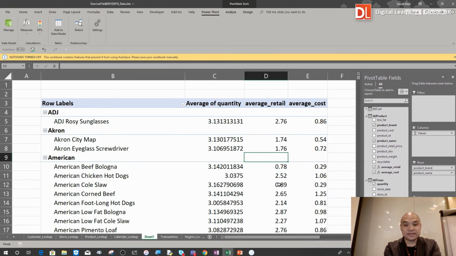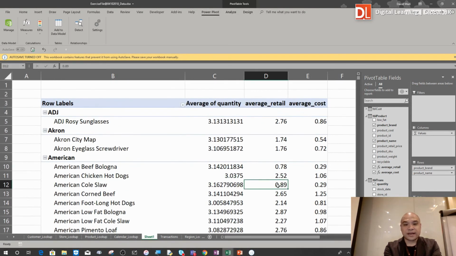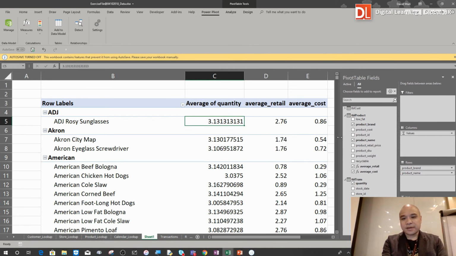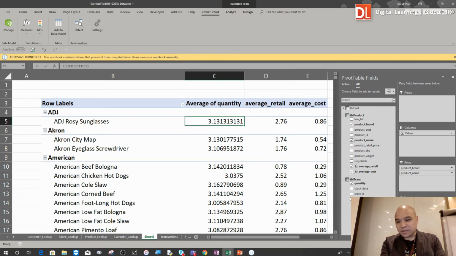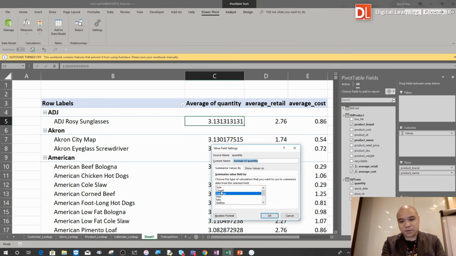Can you see this? And we can easily generate this kind of analysis over here, right? Now I would like to change something, because here we've got something called the average of quantity. Well, I find that this is a little bit noisy. So I simply right-click here, and then I change the value field settings back to what?